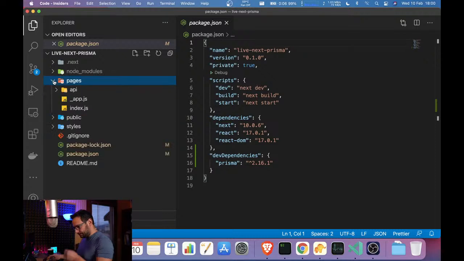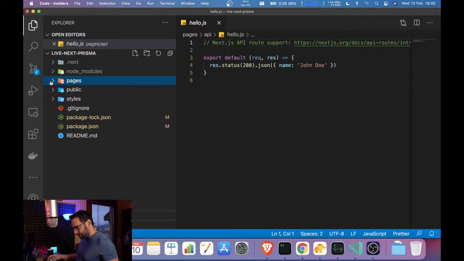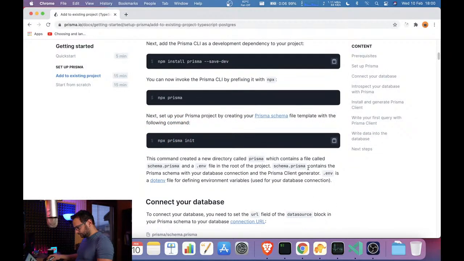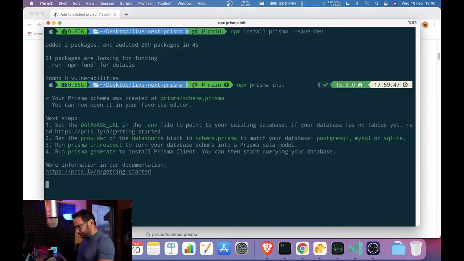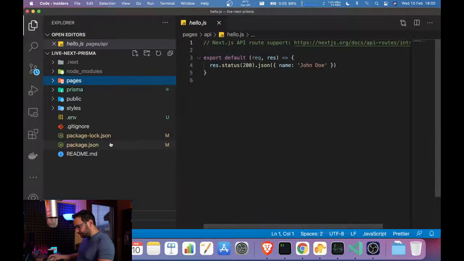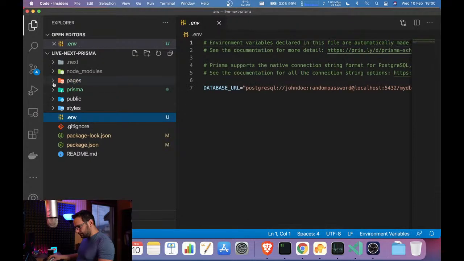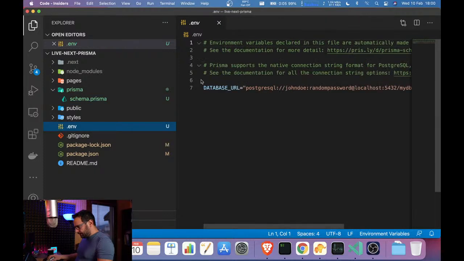Okay, so the dependencies. We will use this page actually for testing just the endpoint. I also want to grab this command, npx prisma init, and let's check what it's going to do. Okay, your Prisma schema was created at prisma, and the database URL in our environment variable. So we have the .env and the prisma folder. This will be our schema. So we have this database URL.